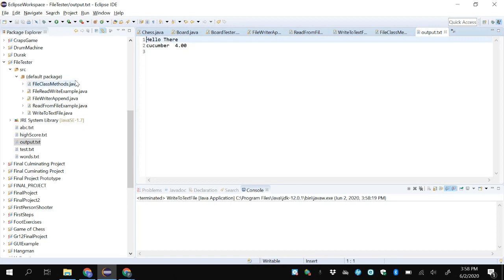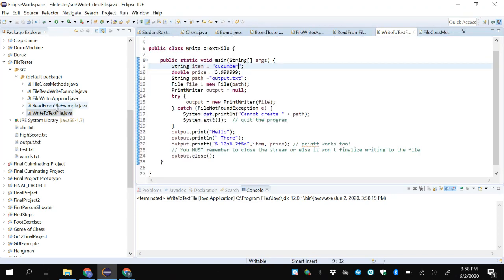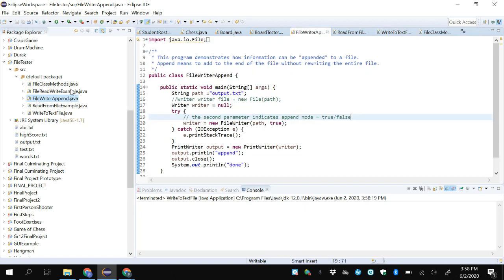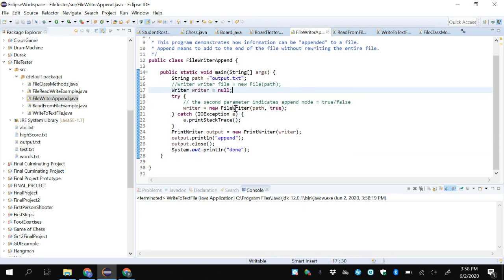So if you want to write a program that leaves what was there and just keeps adding to it like a log, then you could do this append mode. Here we're just going to look at a quick, this will be the final one. Everything's the same except we're going to use this writer thing here, and the file writer, we're going to do a constructor that allows us to indicate whether we're going to append or not. Append means add to the end. So if you put this to true, it switches it to append mode. If it's false, it just overwrites it every time.